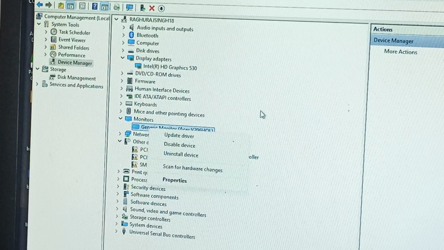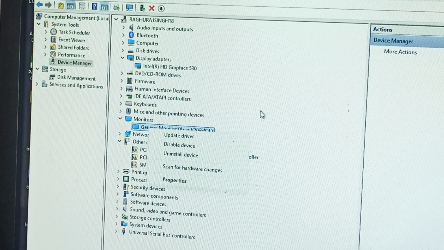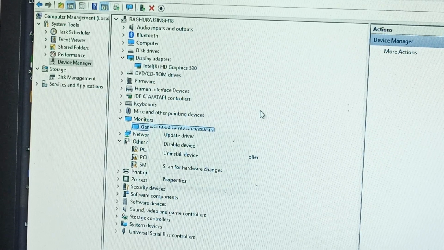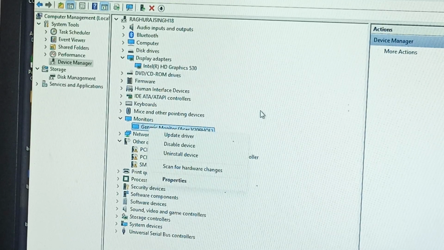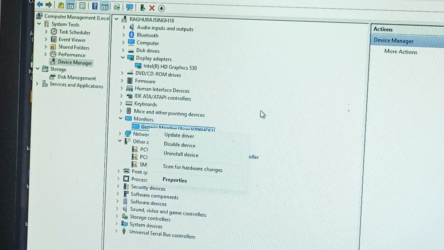When you update the display and monitor drivers, then you can restart your computer and check that you are no longer getting the problem. So guys, this is the way for resolving this issue.